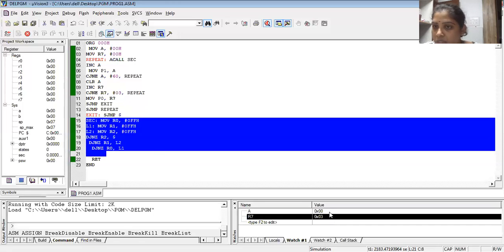Now you can observe that after 3 minutes, no execution is being performed. The incrementation has stopped, your program has stopped running. Your accumulator has reset to 00. Your R7 has reached 03. That means 3 minutes have passed. So that completes the execution of your program.